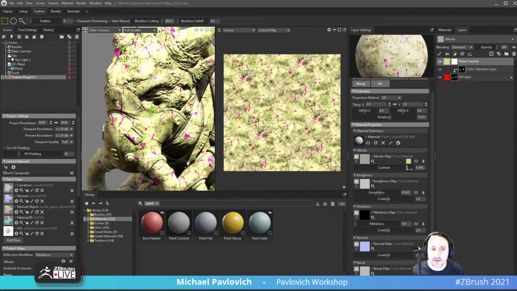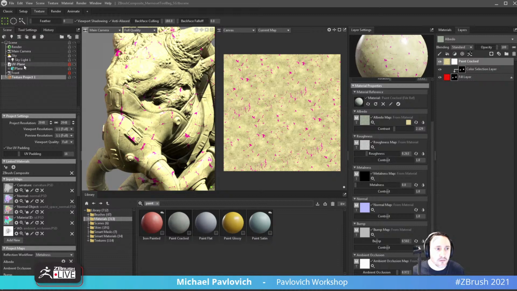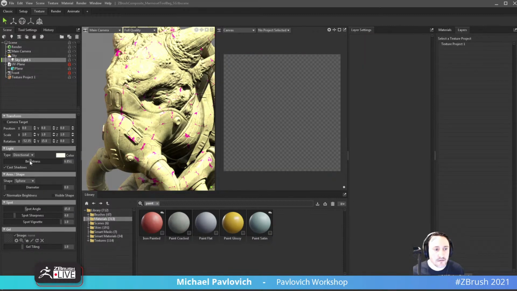And then all of these also have contrast, so you can go through here and dial in contrast in your roughness, change the overall roughness. If you want it shinier or more matte, you can see it updating here on the fly. Let's go back to our skylight here.